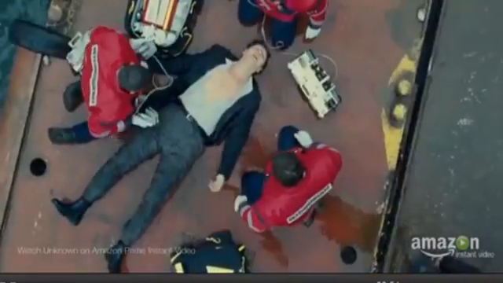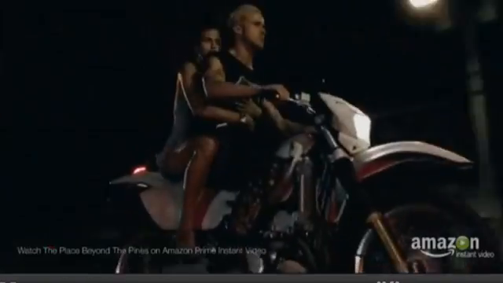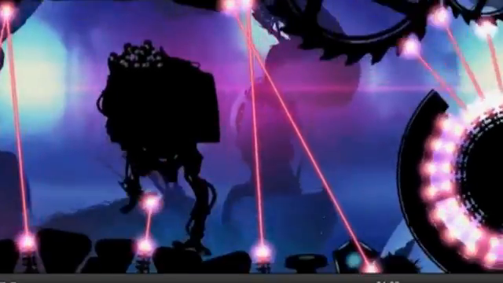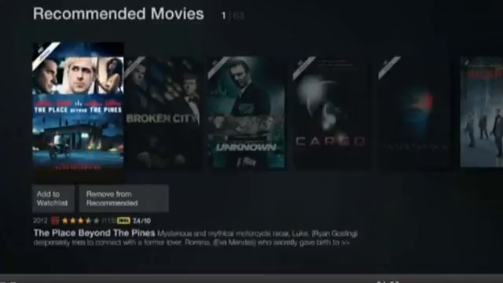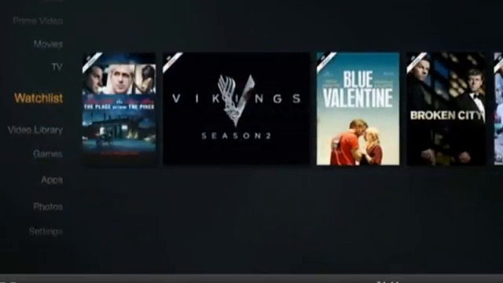With Fire TV Stick, you can watch thousands of movies and TV episodes from Netflix, Amazon Instant Video, and more, access exclusive Prime Instant Video titles, and play games. Fire TV Stick even recommends other movies and TV shows that you might enjoy. You can add any movie or TV show you want to watch later to your watch list and access it on the home screen. Just click right here.